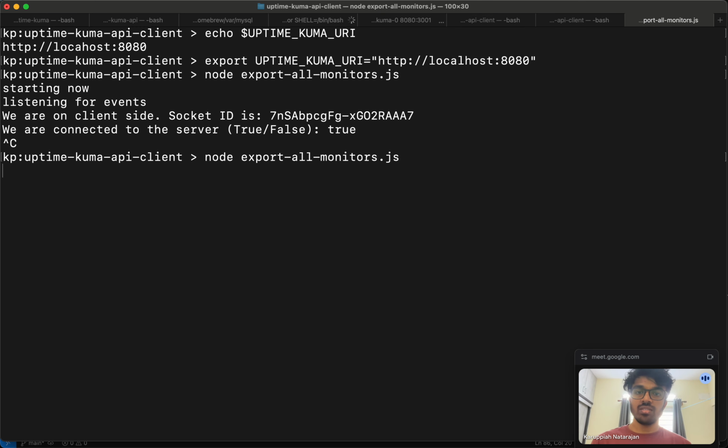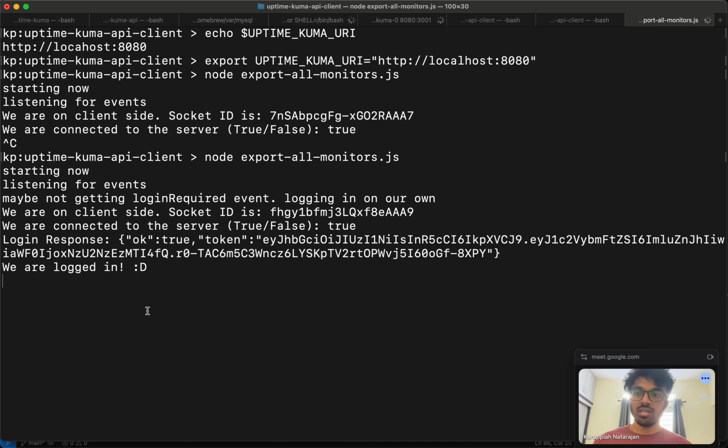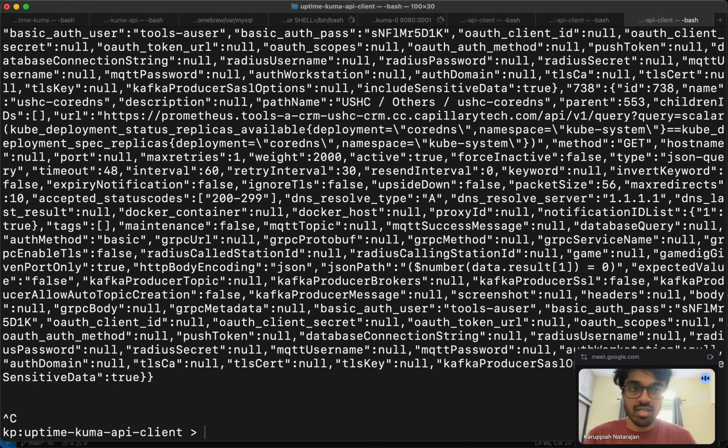So if I just stop this and do this, now it will log in on our own, and it will say logged in, and it's going to wait for the monitor list event, which is going to take some time, but it will come up. So you'll notice it. Yep, so it came. So that's the data.